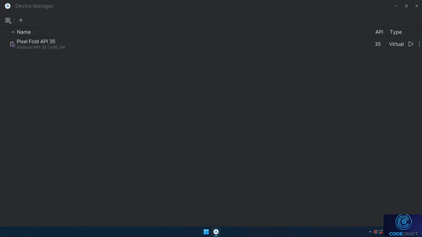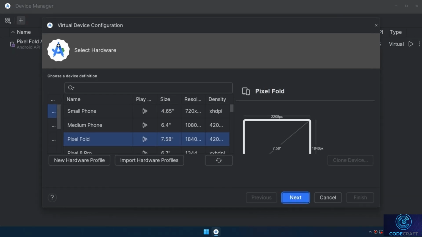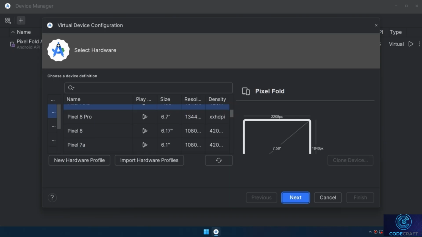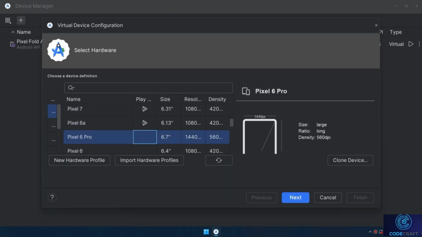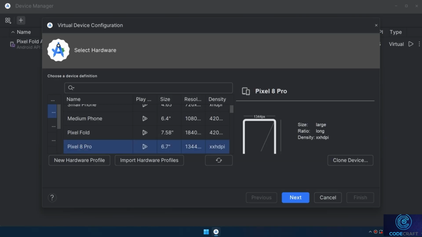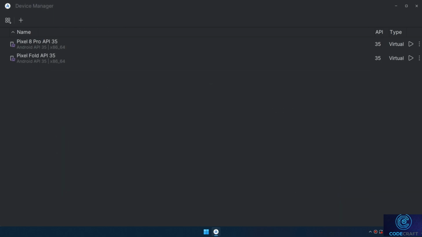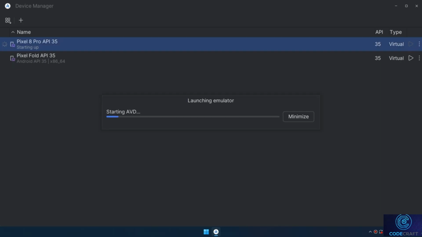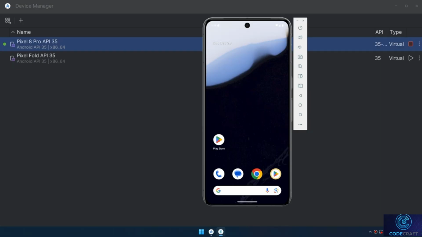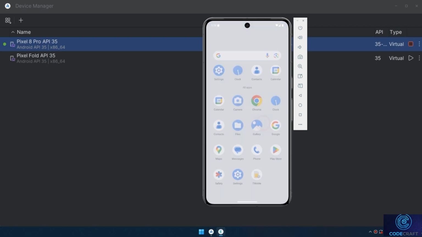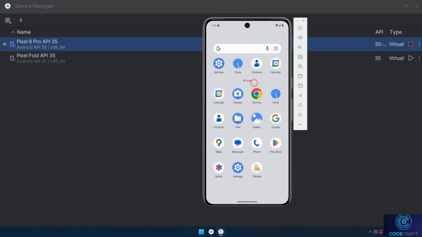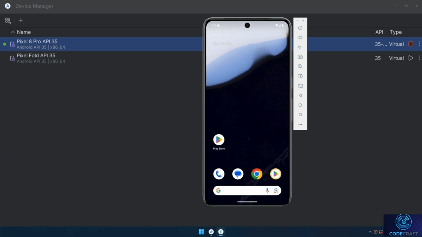This is our Pixel Fold API 35. You can create another device having the same image. You can select like Pixel 6 Pro, Pixel 8 Pro. Next, you can use the same image. Next, click Finish, and here you are creating two devices. I'll run the Pixel 8 Pro API 35. And here we go. This is our emulator. Congratulations, guys. We created our Android virtual device, which is the emulator.